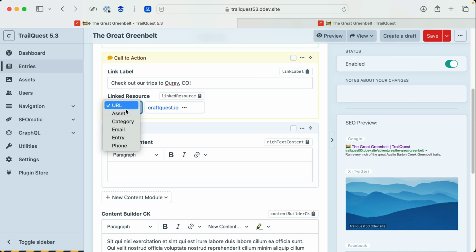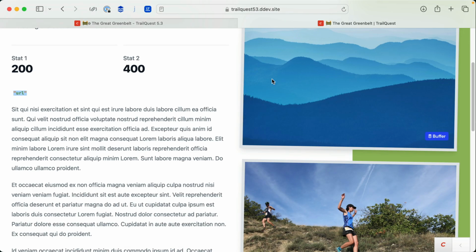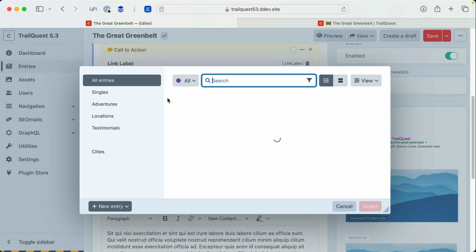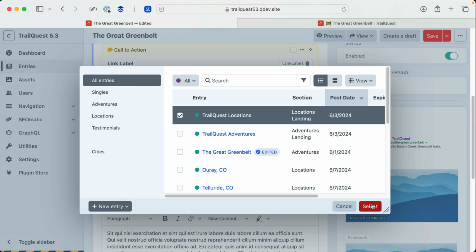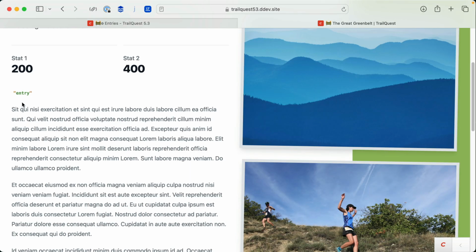If I go in here, change this to phone, and input a phone number, then that's going to output telephone or tel for that link type. Similarly, if I go in and add this as an entry, and we'll just link to, let's see, the locations page, save that, and this will now say entry as the type. So we can determine what type it is and maybe change our presentation accordingly.